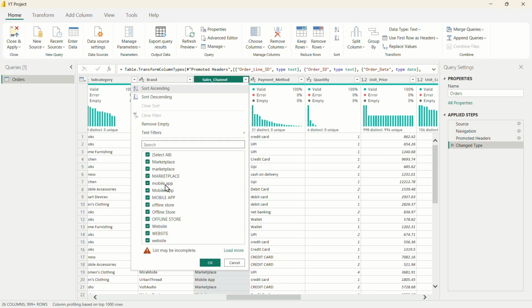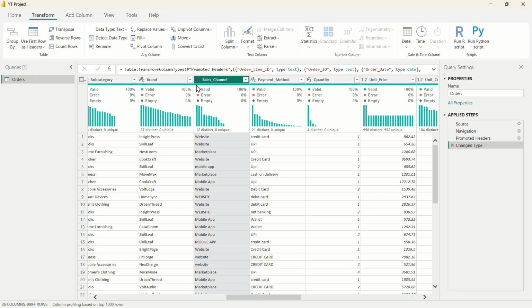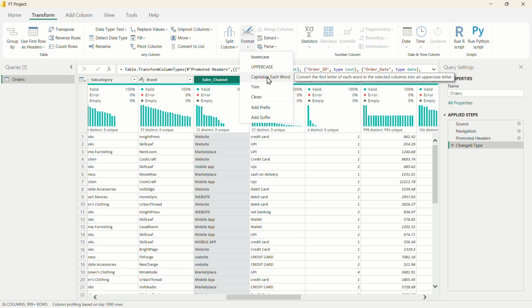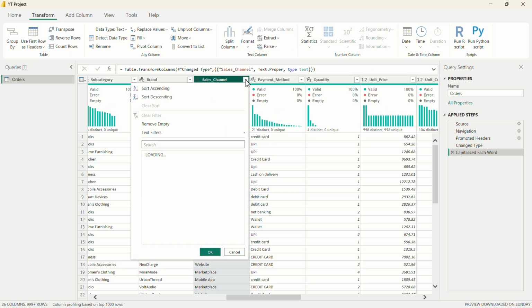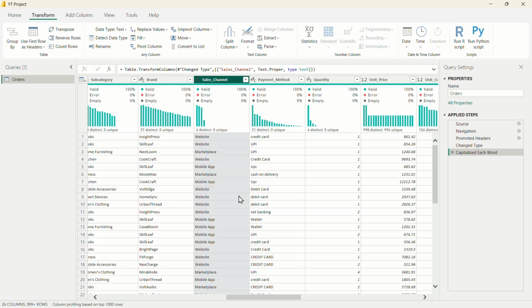For Sales Channel, okay, no, it's not correct. As you can see, there are some incorrect values here. Marketplace is appearing three times, but it is only one. If we do not clean this data, it will give us an inflated value in our visual. So what you need to do is click on this column Sales Channel, go to Transform, click on Format and use Capitalize Each Word. Now you can see only unique values are remaining, because there were some in capital letters and small letters. So there are only four sales channels here, and it is correct for us now.